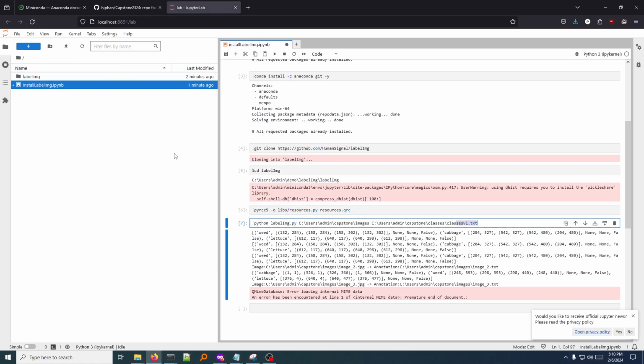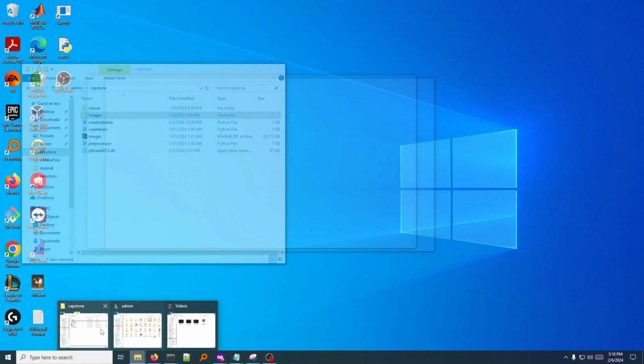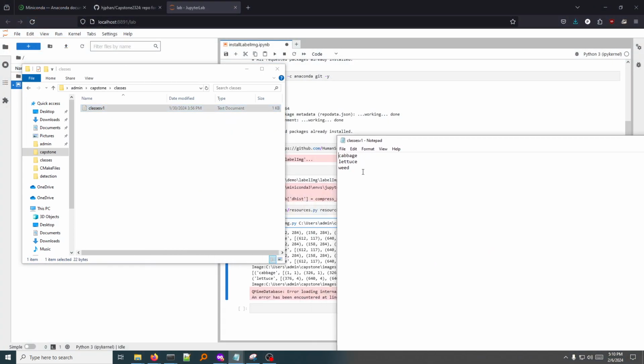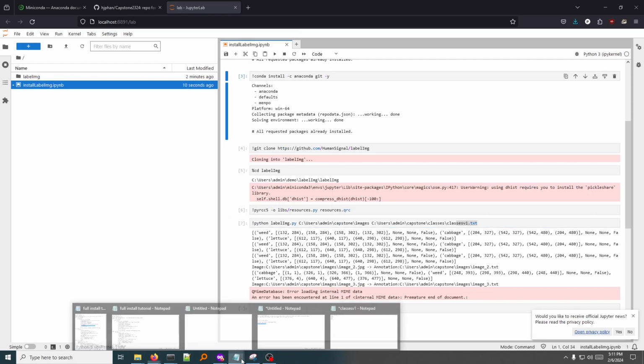And classes v1.txt, that will look like a set of classes. So cabbage, lettuce, weed. So I can add different things into this, however many plants you need. If you want to have better classification of weeds, you can have weed 1, weed 2, weed 3. Anything really you can have in those.